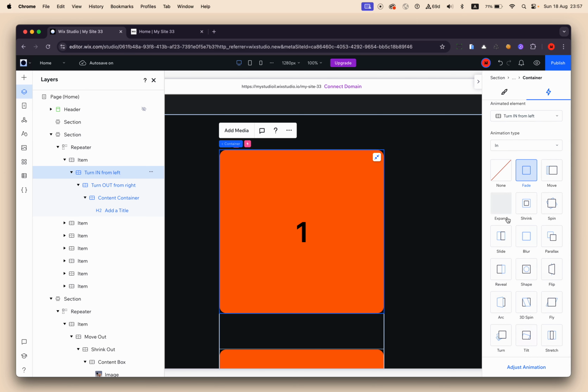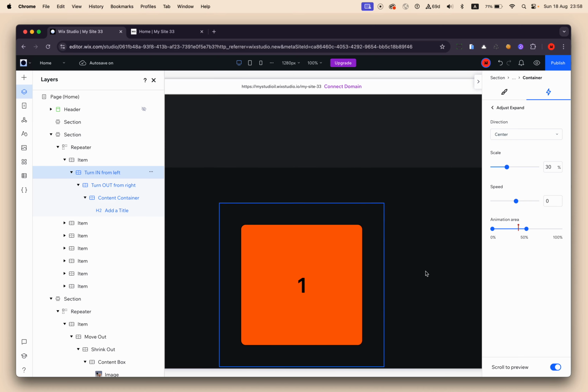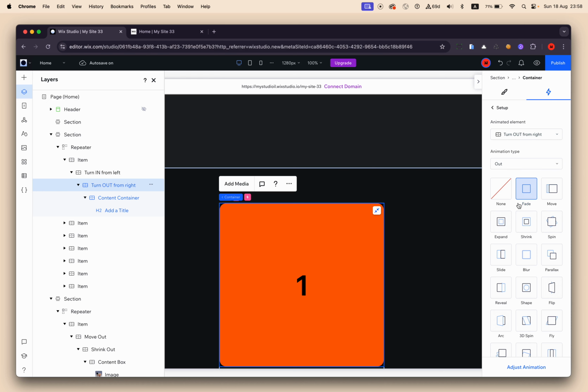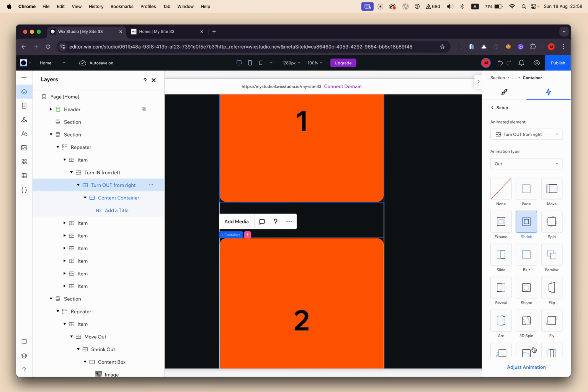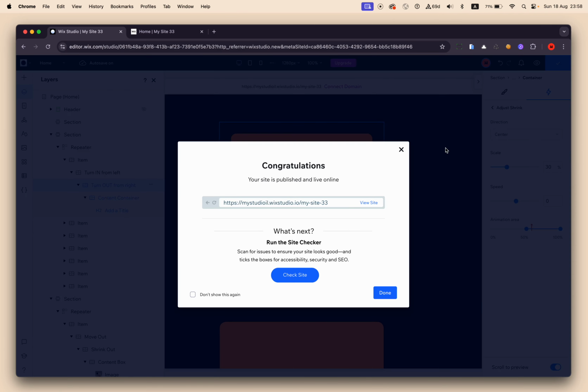You can choose blur, expand, shrink. Actually, this is interesting to try. This is the in, so we want it to expand in. So it looks like this from center, 30%. I don't know, let's not play around with it. And now I can change it so that when it's going out, I want it to shrink back, like this. Okay, so let's publish it and see the live results.